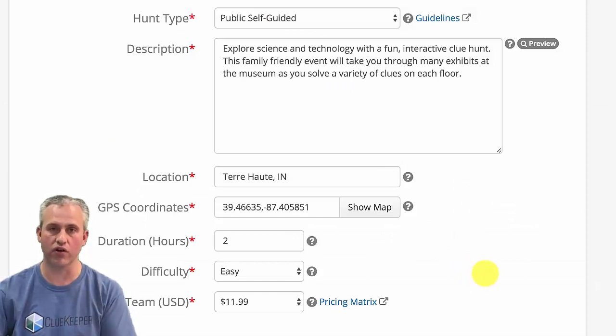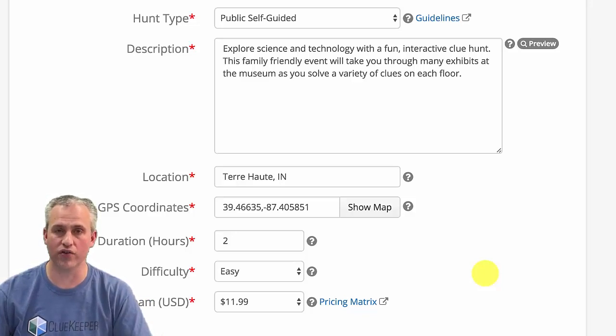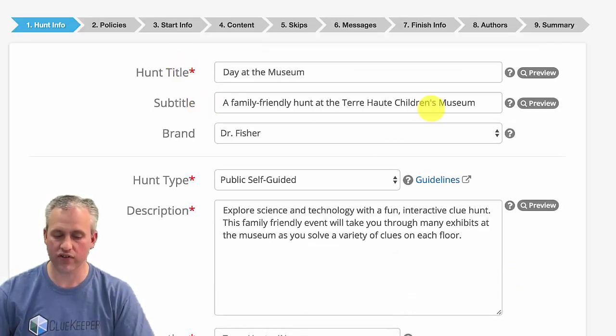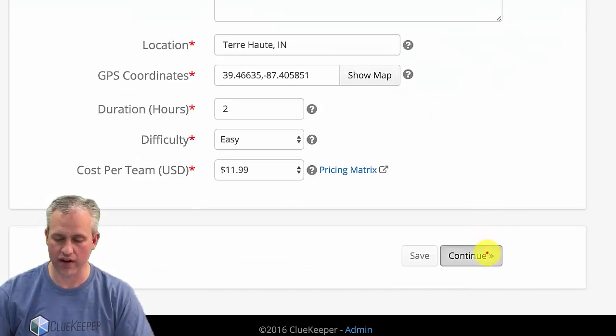I'm going to say $12 for this one. I could have a giant speech about prices, but I'm certainly not going to. I just want you to remember to look at the pricing matrix and know that you can always change it later, right? Those are the main things. Great. So with that, we've finished the hunt info, and I'm going to go ahead and hit continue.